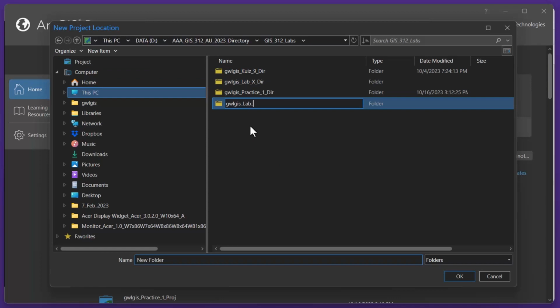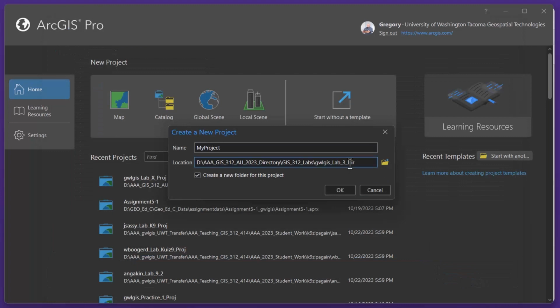Name it my user ID, lab 3 dir, and click enter. The reason for this is I would like to keep everything related to lab 3 in one directory folder. I'll click OK. Within this lab 3 directory folder, I'm going to create a new folder for this project and name it similarly, but with the underscore PROJ at the end.